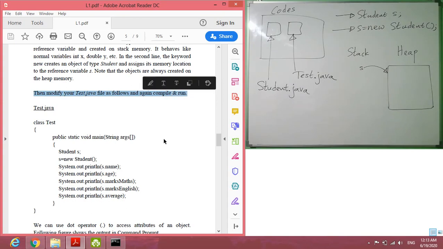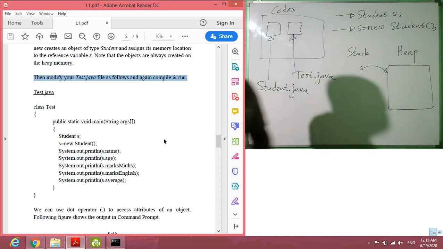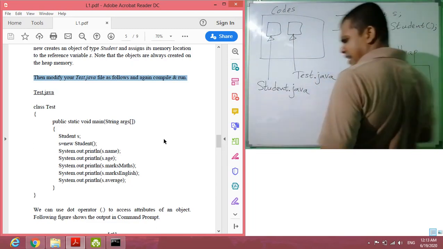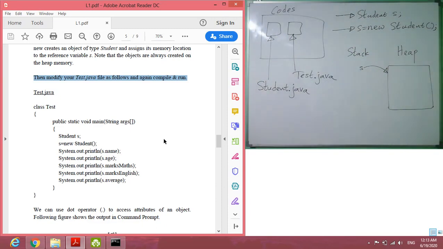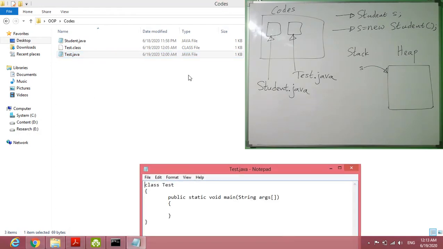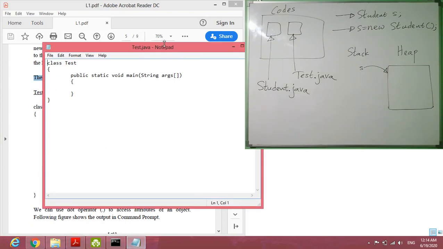Then modify your test.java file as follows and again compile and run. Now we know that an object is created, but we do not know what it is. In order to understand, let's edit our code. We have to go to our test.java file. There we edit it like this.